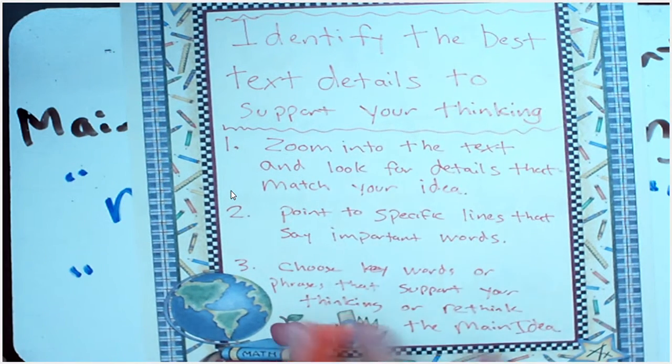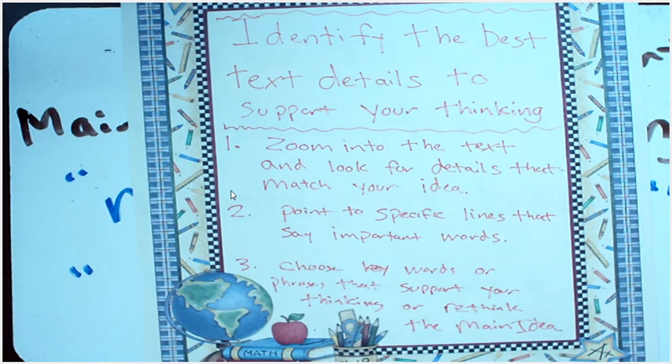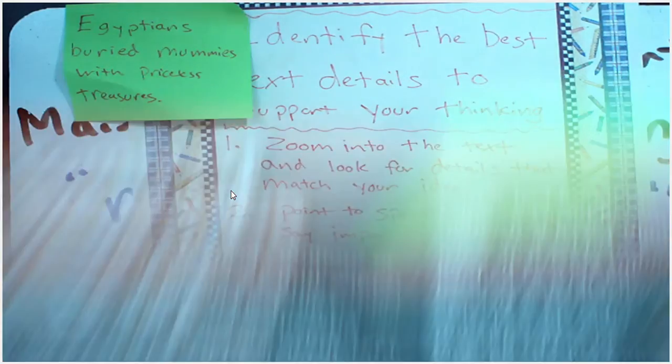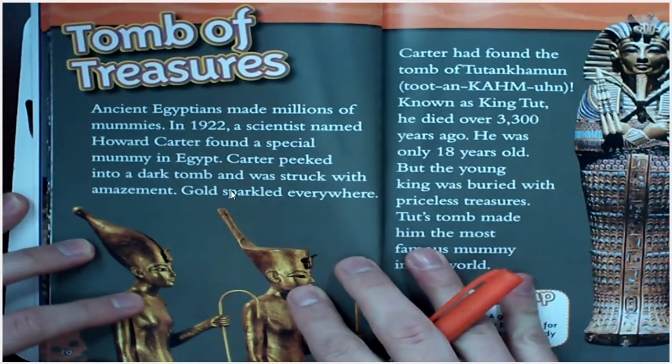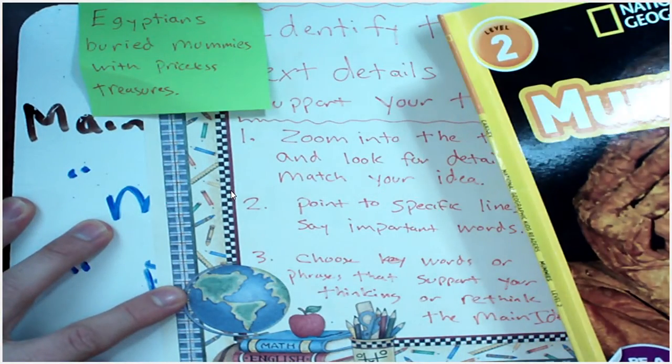So the first thing we're going to do when we identify these details here to support our thinking is to zoom into the text and look for the details that match our main idea. So the main idea that I said here is that these tombs have lots of wealthy treasures. I'm thinking it's Egyptians buried their mummies with priceless treasures. That's what I'm thinking my main idea is. Now let's confirm that. We're going to zoom in when we read. So read a little bit, chunk. Read a little bit, think about it, chunk. Read a little bit, think about it, chunk.